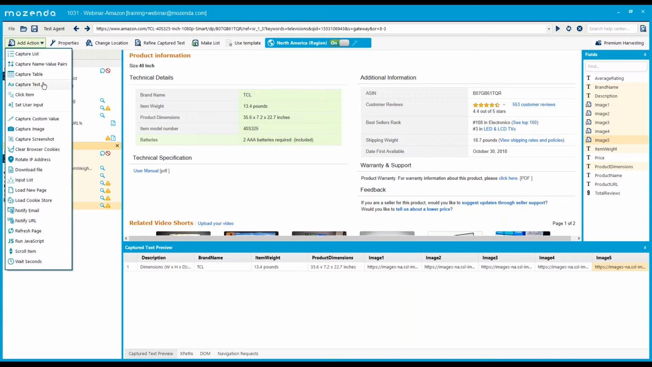We're familiar with capture text. A click item we're also familiar with. A reminder that best practice is to name the click items. So when you create a click item, you go to properties and you give it a name just so you remember what it's doing. And even better practice is if you're using that click item to go to a link, rather than use a click item, it's generally better to capture the text and then use a load new page action to load that URL that you capture.